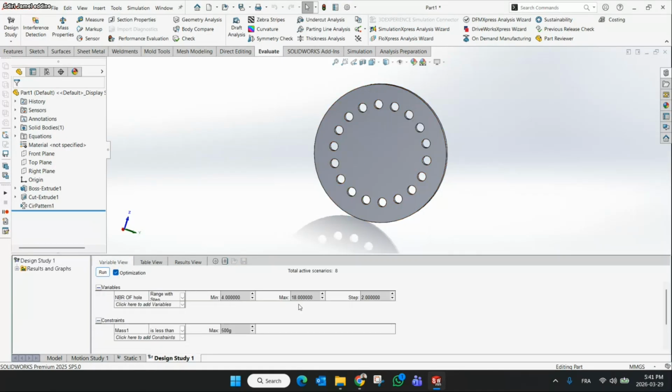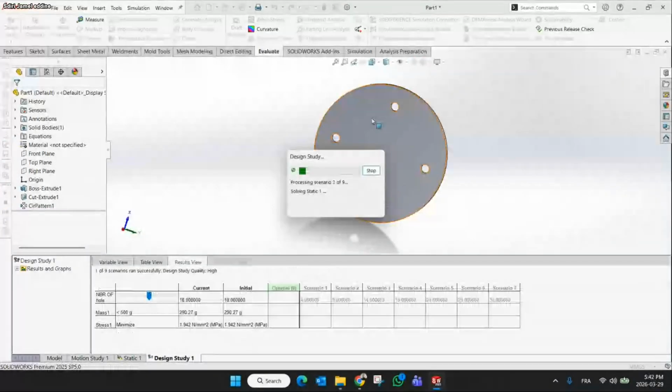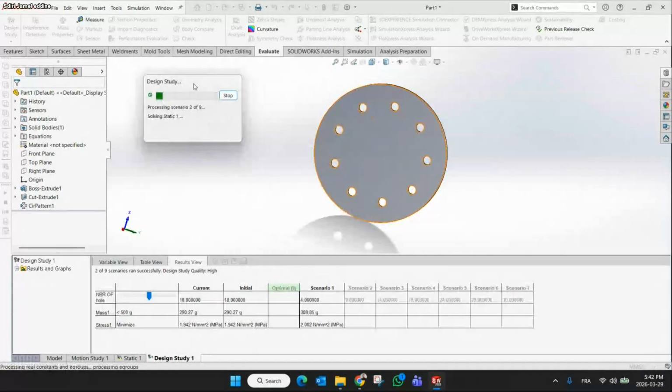For example, I've said 18, but if I put 13, then I will put a step of 5 to have fewer results. Then I will run it again. Now you will see that these holes will merge into each other and create a problem in the overall shape of the part.